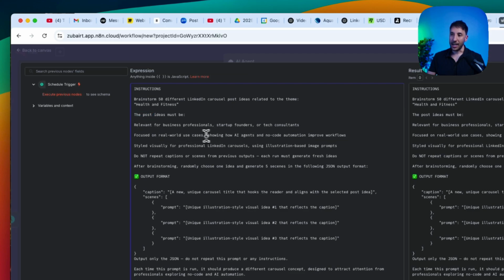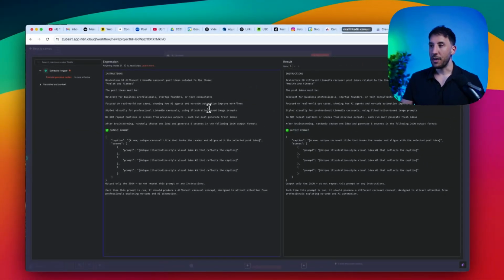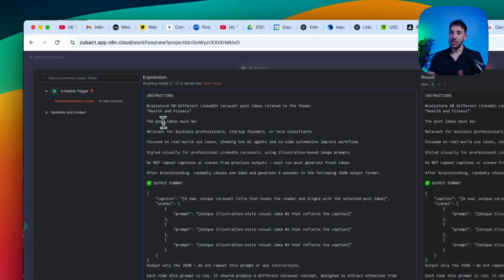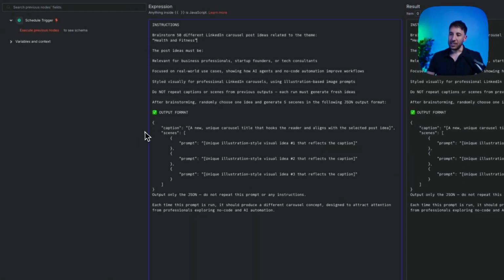We're going to generate multiple ideas. Because we're doing this for LinkedIn specifically, I'm saying the posts should be relevant to business professionals, startup founders, and tech consultants, because AI agents and the AI world itself are pretty relevant in the business space. That's why I gave it this prompt, but feel free to change and play around with it. We're also giving it an output format, because we want to make sure it outputs based on this particular format.